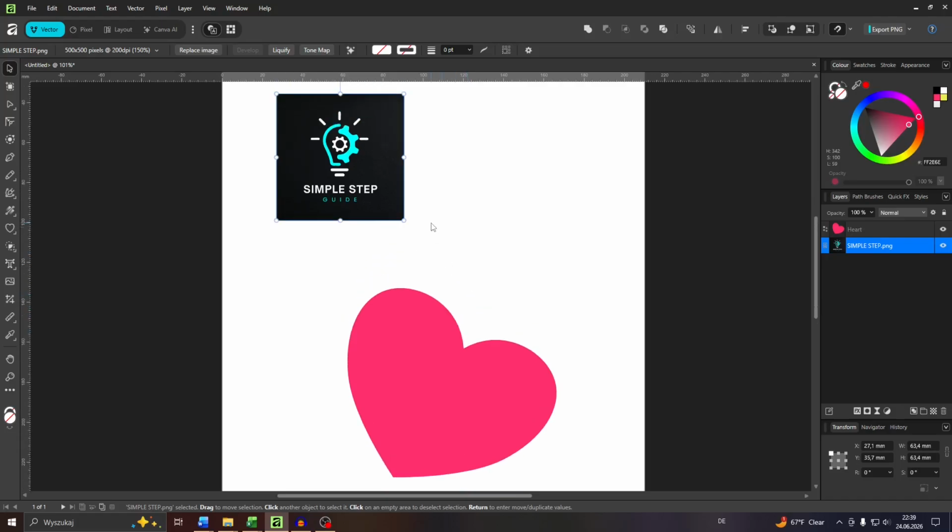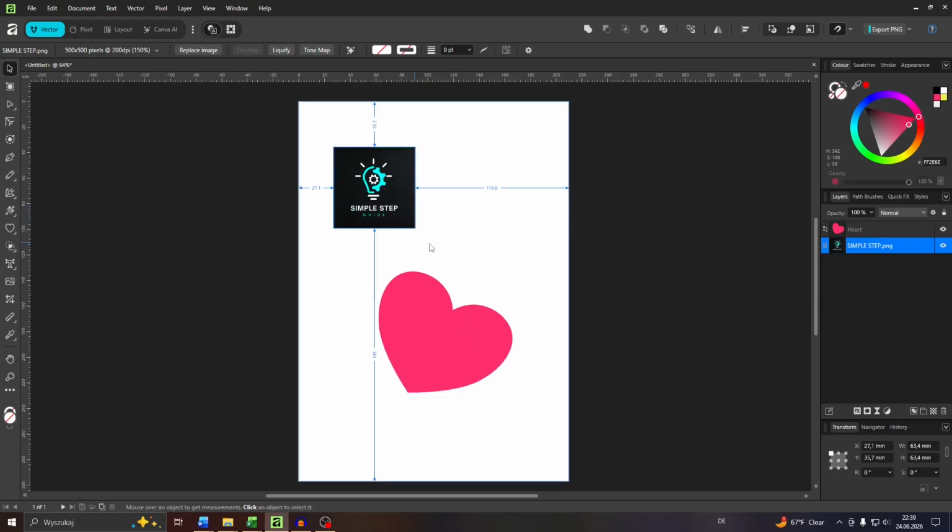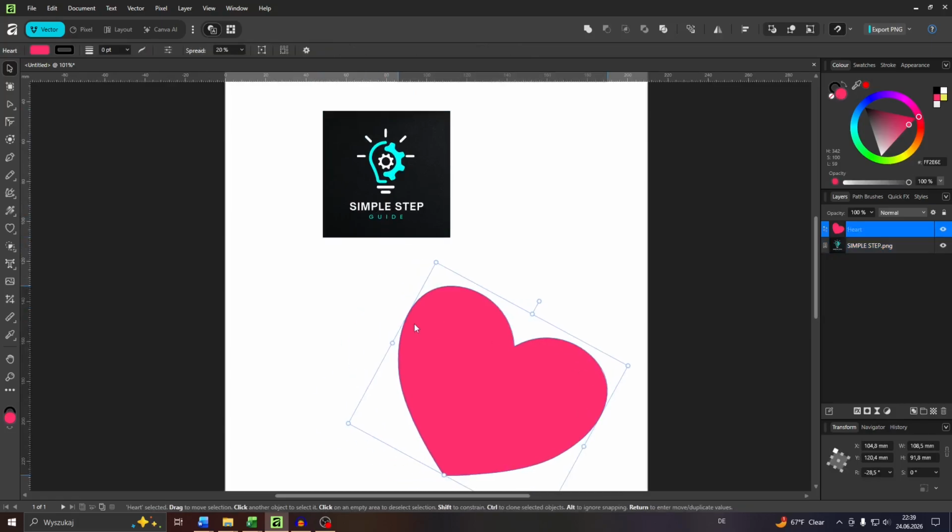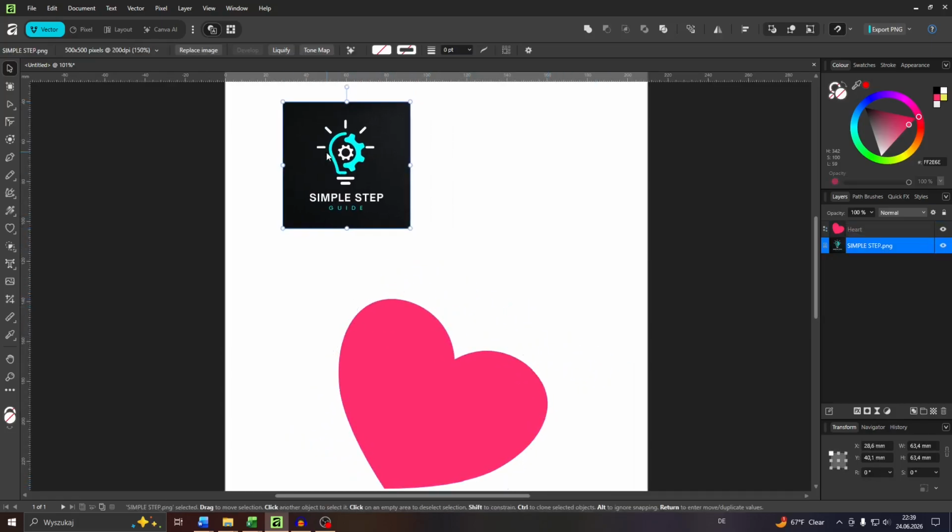So head over to your design on Affinity and then insert your objects like an image or a text box or a shape. And as you can see, there's a space between these, and there's also a tool that will allow you to measure the distance in a specific measurement unit.